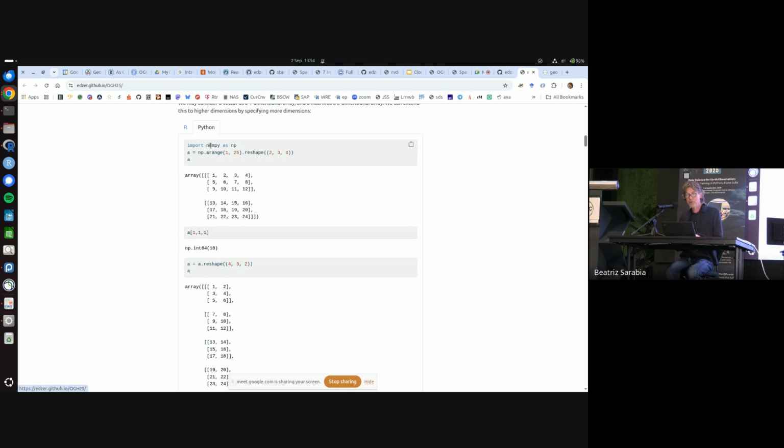So we say import numpy as np. NumPy is the package that you need, otherwise you don't have arrays in Python. And then you say np.arange, where np is the short for numpy. We could also say import numpy and then numpy.array and so on. Arrange the numbers 1 to 25. So this is the range, and then reshape that with this shape.